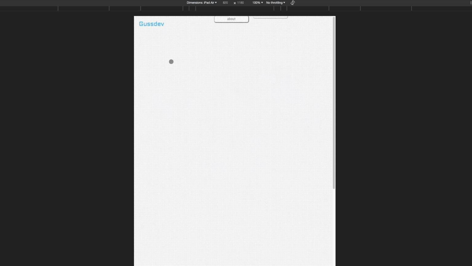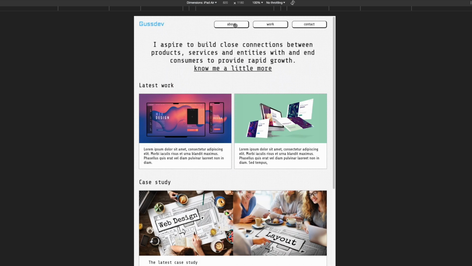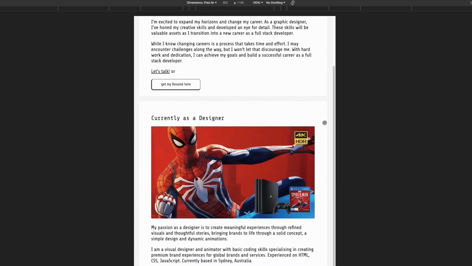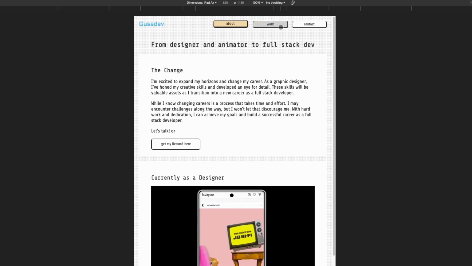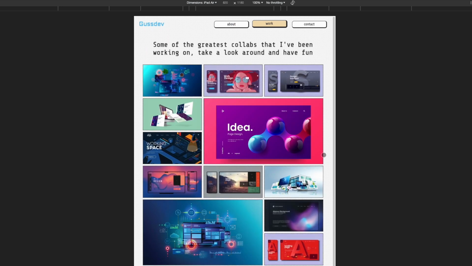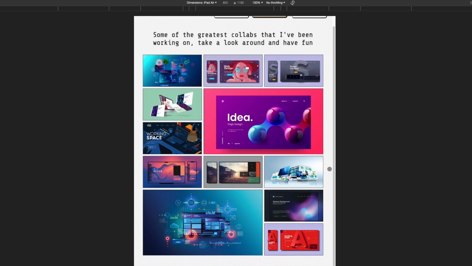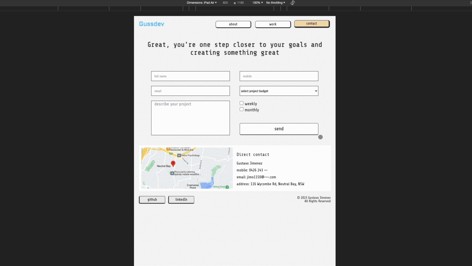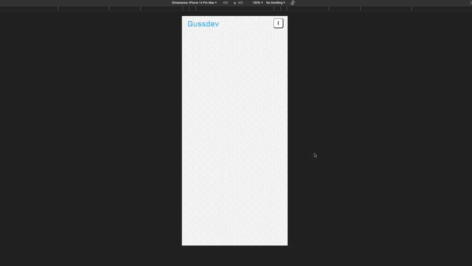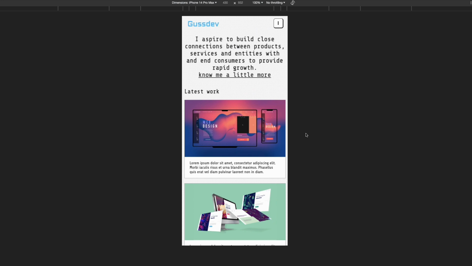Let's go back to the website, and now let's go to the different pages. So about is very similar to the desktop version. Now we have work here, and work has this layout for the grid, and contact finally. So as I said before, this size doesn't vary much with the desktop size, but now we're gonna see the phone size. So we are into the landing page.